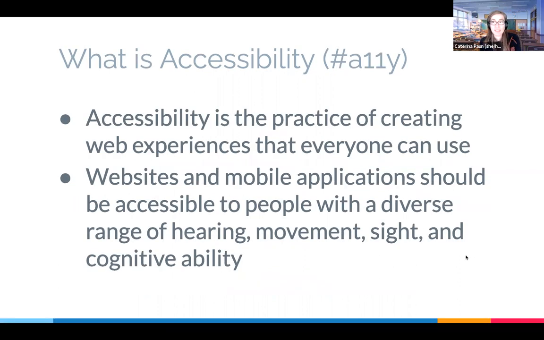So what is accessibility? One thing I do want to mention before we get into that is that often you'll hear this shorthand A11Y, and it really just stands for the 11 letters in between the A and the Y. So if you've ever wondered about that, that's where it comes from. Accessibility is the practice of creating web experiences that everyone can use. Websites and mobile applications should be accessible to people with a diverse range of hearing, movement, sight, and cognitive ability.